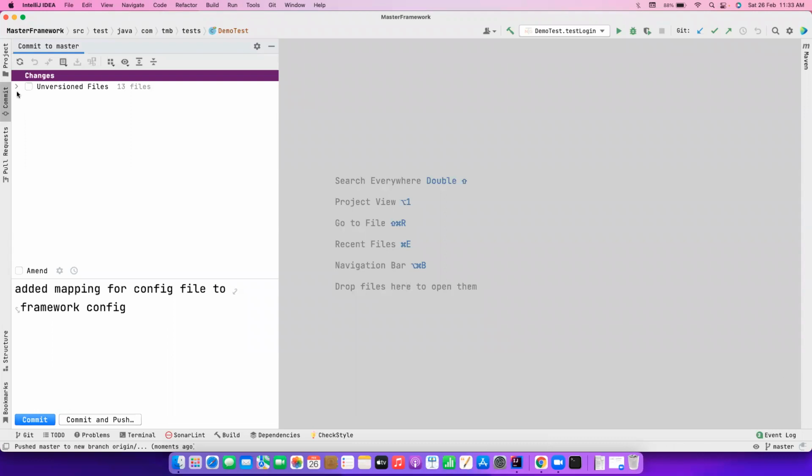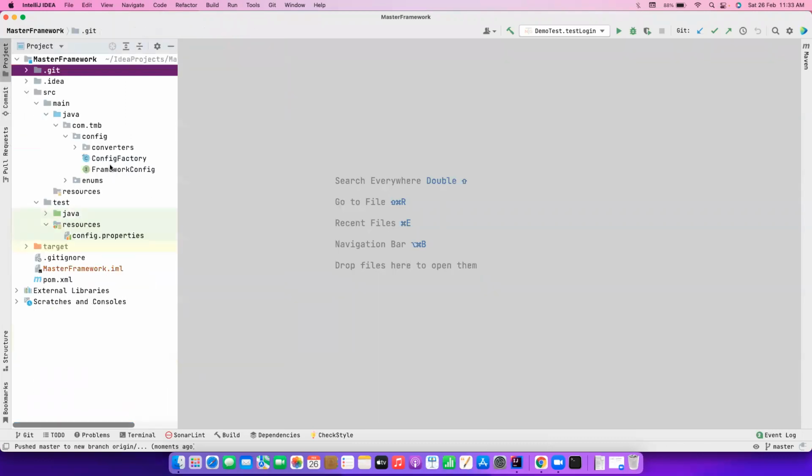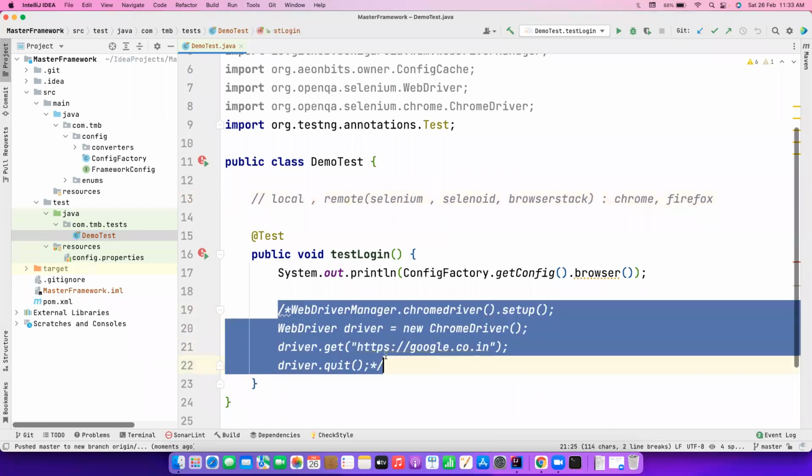Now we have made the commits. Let's go to the code and start coding. The first task is to run the test on local browsers, and I don't want to write this code here.